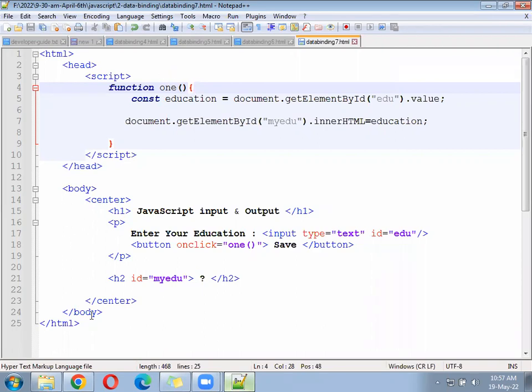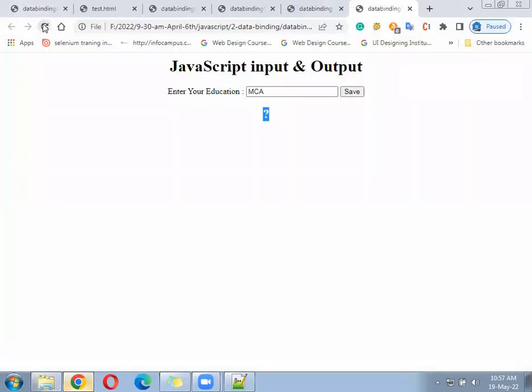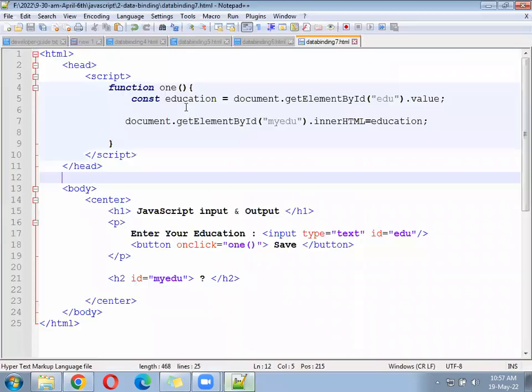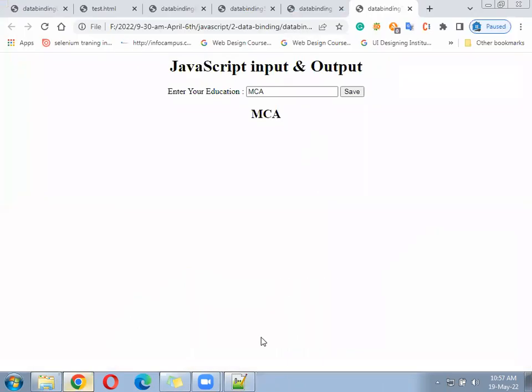Okay, hope we have written it in this way. Let me run and show you. When we click here, it's saying MCA. Similar or something else? Write it. So this is 1 line. We are going to extend this, don't worry. In that, now, we'll have many values. Okay. So this is the one button.